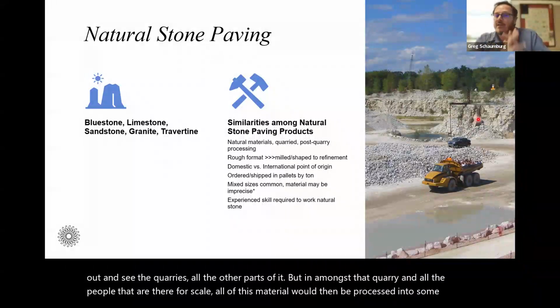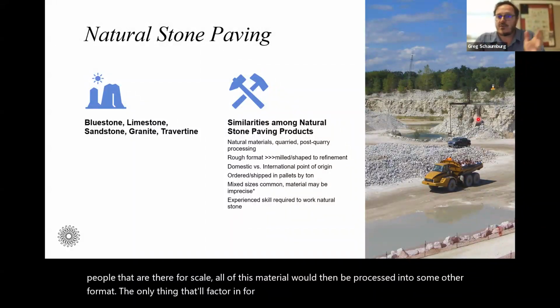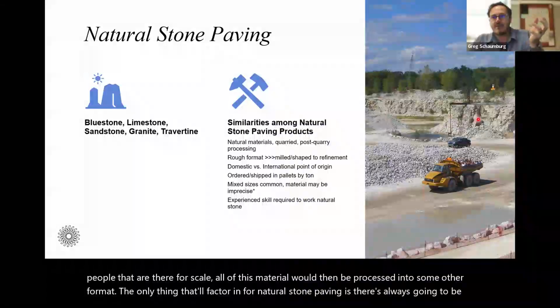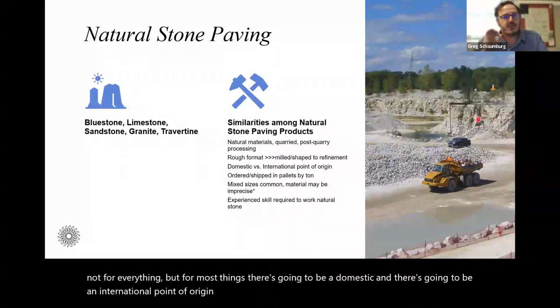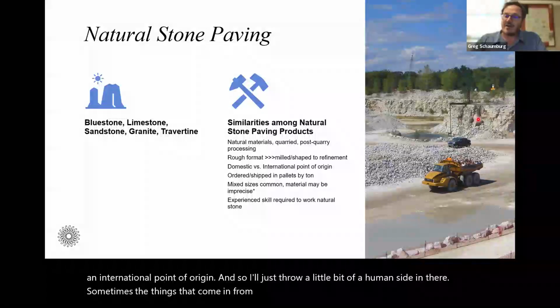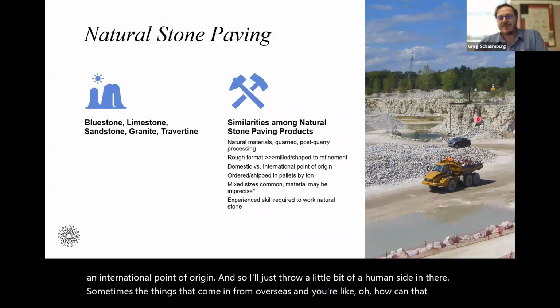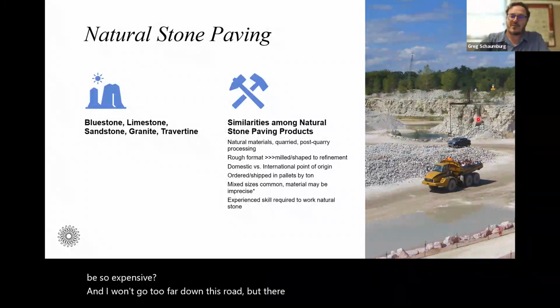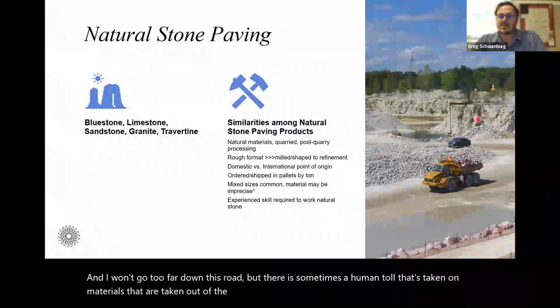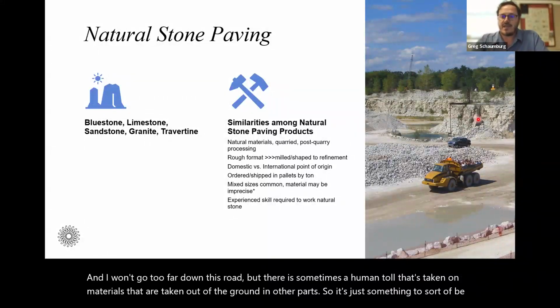The other thing that'll factor in for natural stone paving is there's always going to be, not for everything, but for most things, a domestic and an international point of origin. And so I'll just throw a little bit of a human side in there. Sometimes the things that come in from overseas, you think, oh, how can that possibly be so expensive? I won't go too far down this road, but there is sometimes a human toll that's taken on materials that are taken out of the ground in other parts. So it's just something to be considerate of and think about.